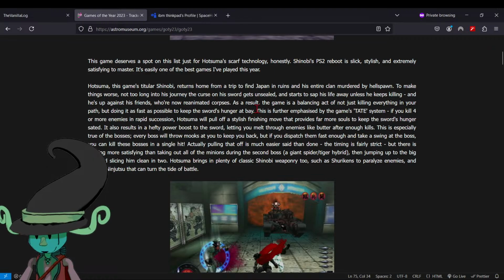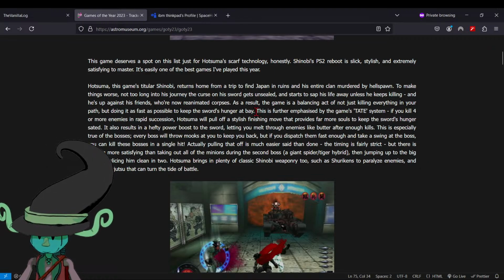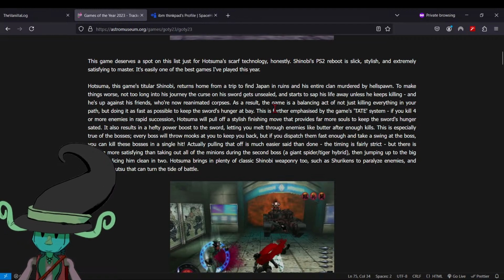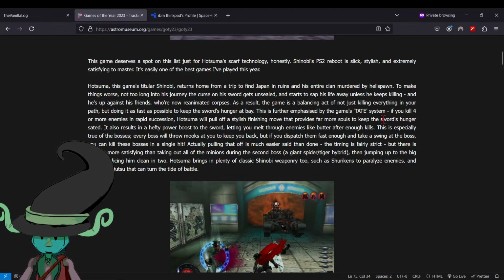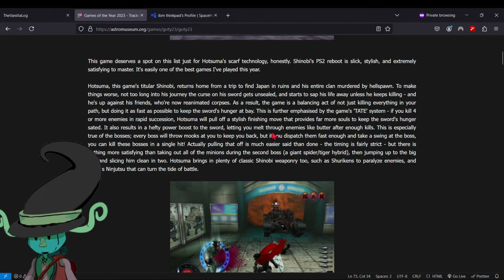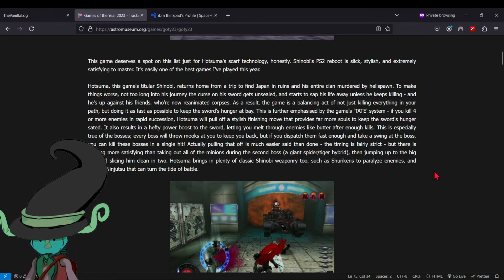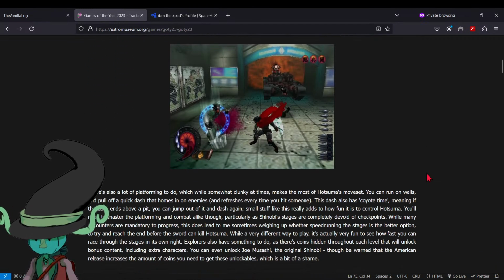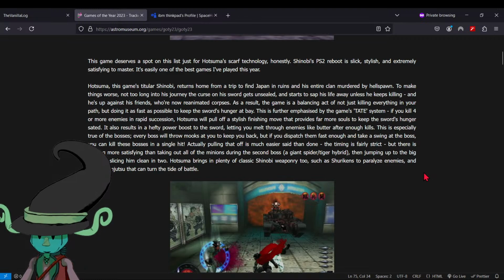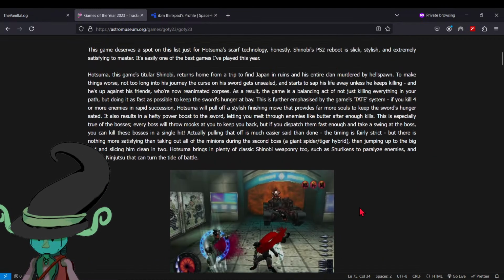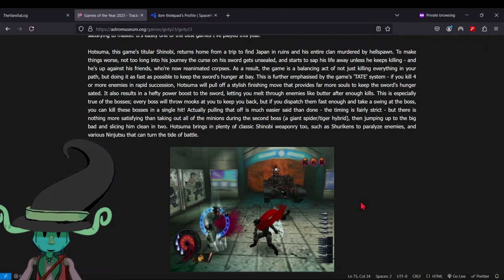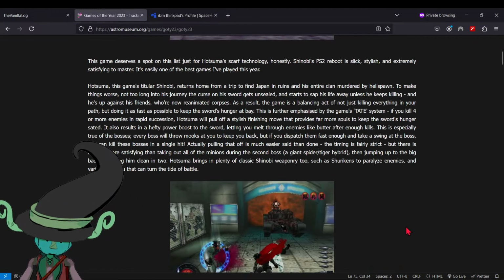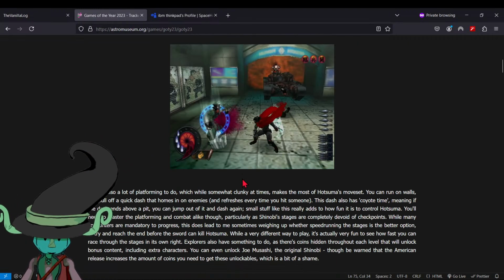Wow. So it's kind of like, you have to keep killing or else you die, I guess? It's further emphasized by the game's Tate system. If you kill 4 or more enemies in rapid succession, Hatsuma will pull off a stylish finishing move that provides far more souls to keep the sword's hunger sated. It also results in a hefty power boost to the sword, letting you melt through enemies like butter after enough kills. So this is kind of like the way Devil May Cry works, wherein you're forced to keep your fight cool by doing attacks that constantly kill your enemies, I guess.